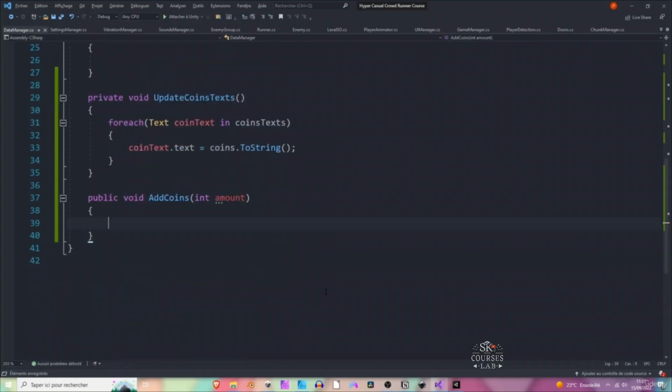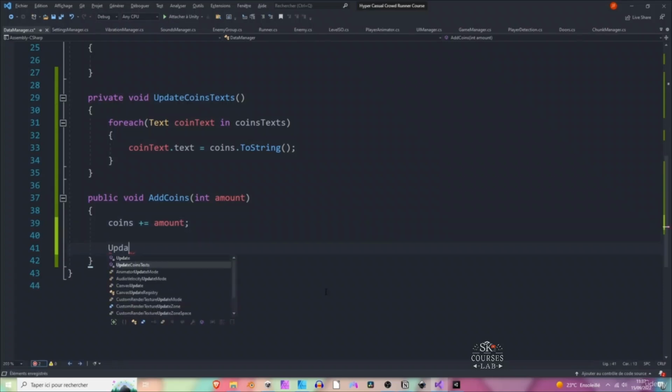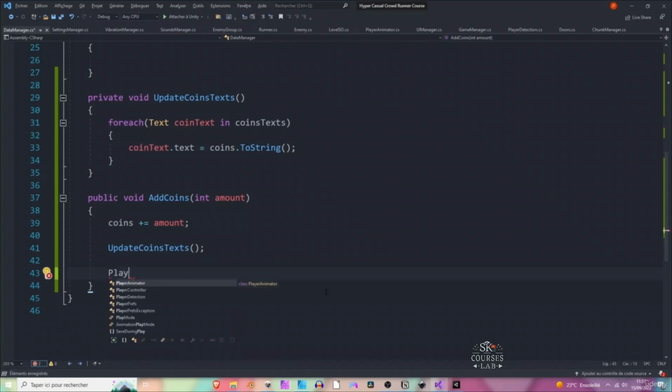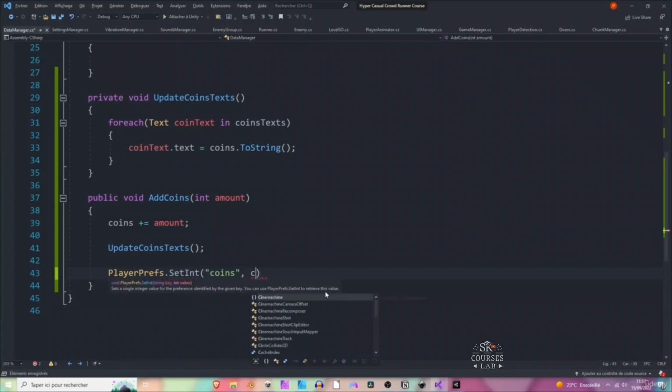So whenever we add coins, we want to increase the amount of coins. So coins plus equals amount, like so. We also want to update the texts to display the correct amount of coins we have. And finally, we want to save the amount of coins we have in the player preferences. So PlayerPrefs.SetInt with the key coins to the coins value.